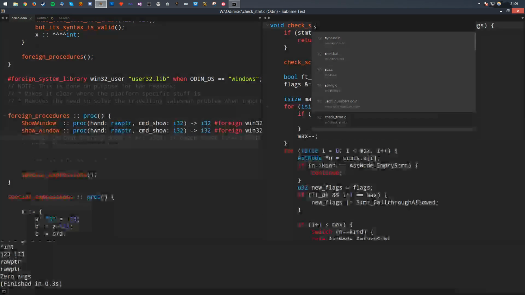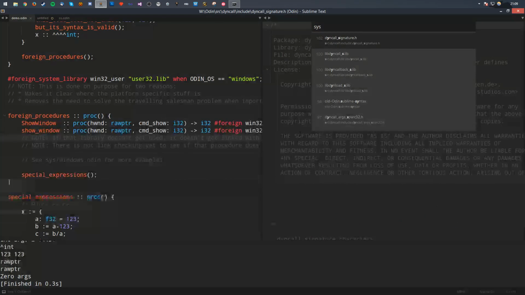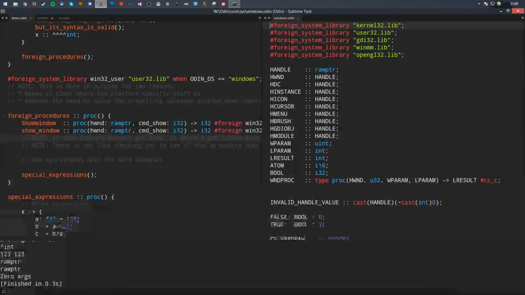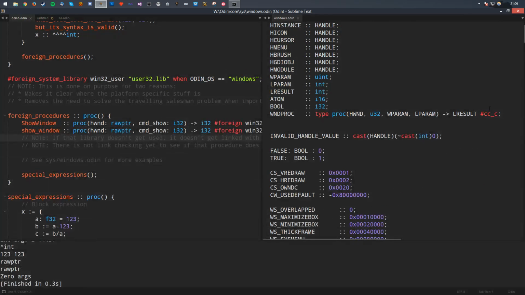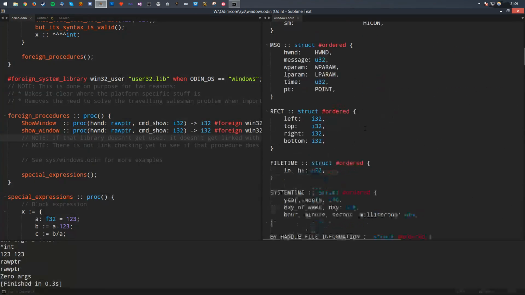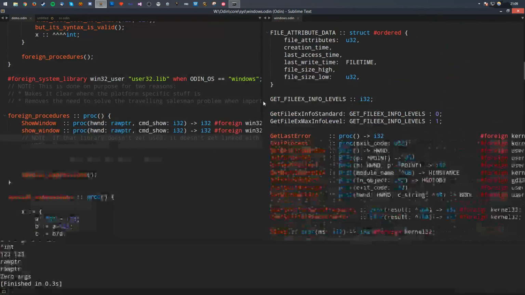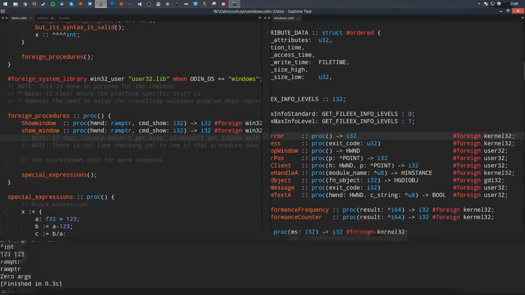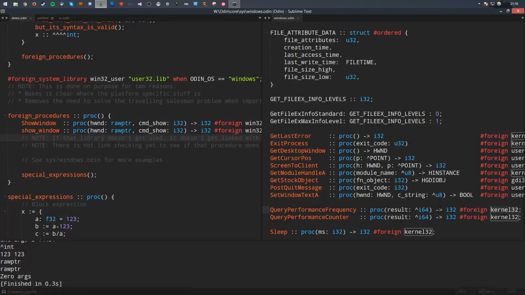If you want to see more examples of that, please do go into the sys windows file, which is my win32 thing. You see all these lovely system libraries here, and we're going through here. You can see here's some types with different calling conventions. That's the C calling convention. So here's some procedures here, and they say these are in the kernel 32. That's user 32, and you can see if you don't use them, they don't get linked.